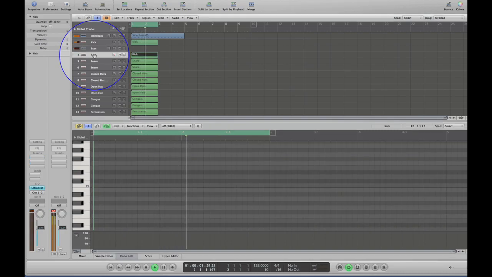That's sounding okay. I don't think we'll need this second kick, so we can basically get rid of that now. Get rid of that second kick, and what we'll do is drop a snare in there.